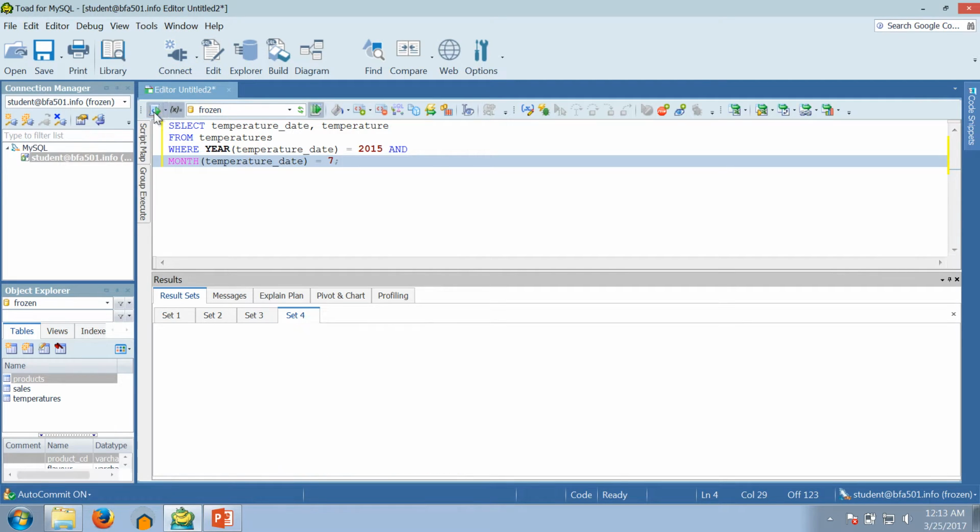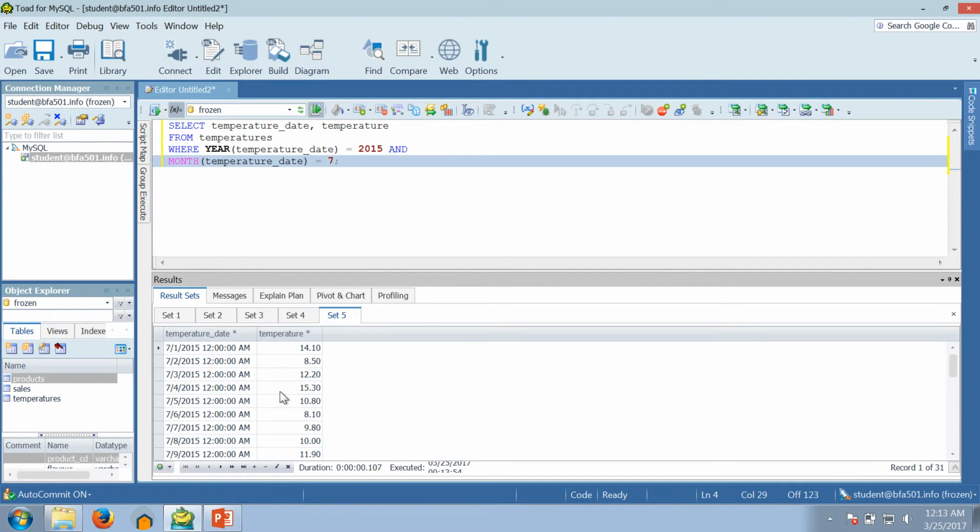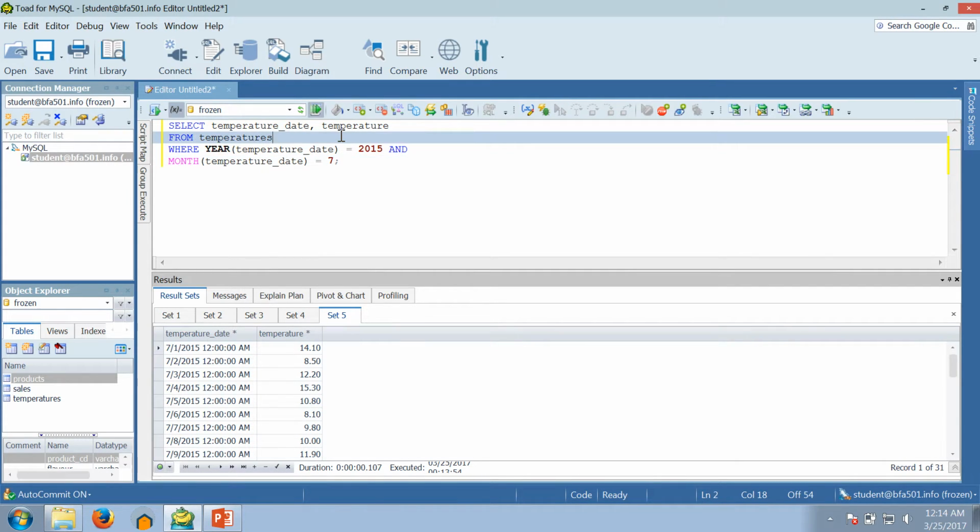And when we execute, these are all the temperature data that have been stored or measured in July 2015. So there is no December, no January 2015 data, only July 2015 data. Okay, so that's pretty much the implementation or some of the applications for date functions.